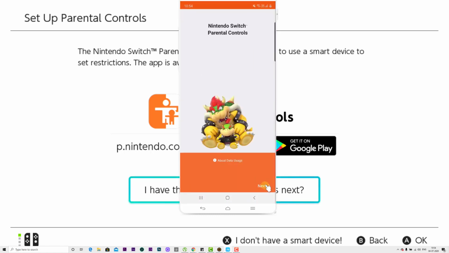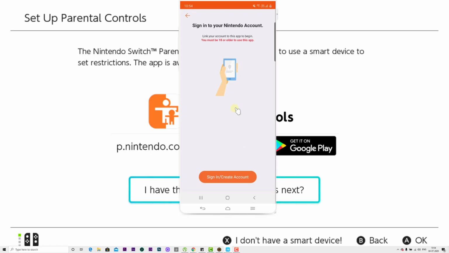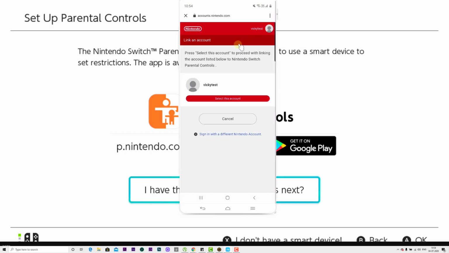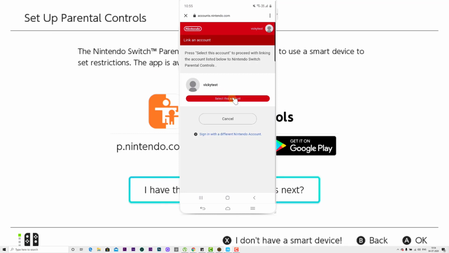So you need to sign in first. You need to sign in with the same user ID which you logged in with on your Nintendo Switch. Link your account to this app to begin. You must be 18 years or older. So sign in. You need to log in with your account. I have already logged in, so I am just going to select this account.